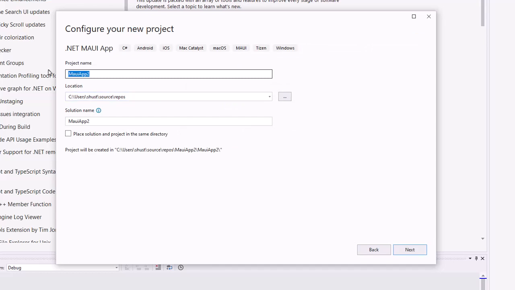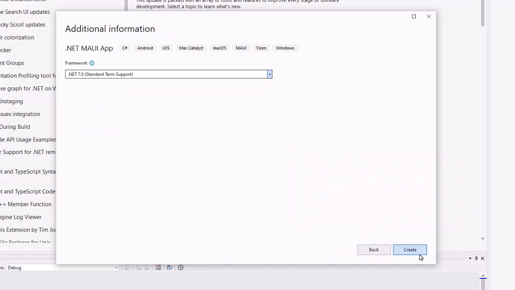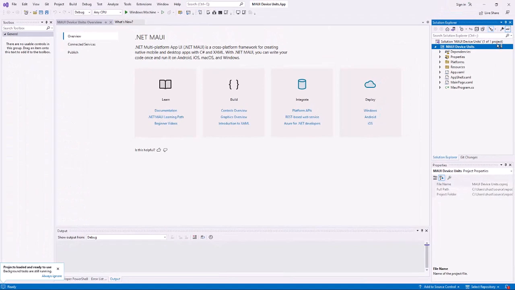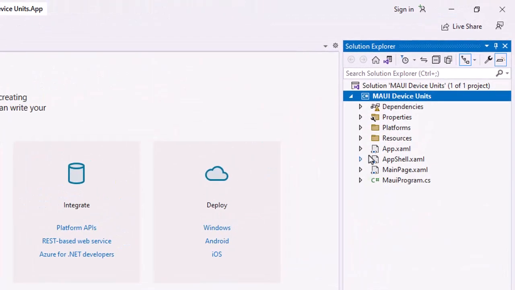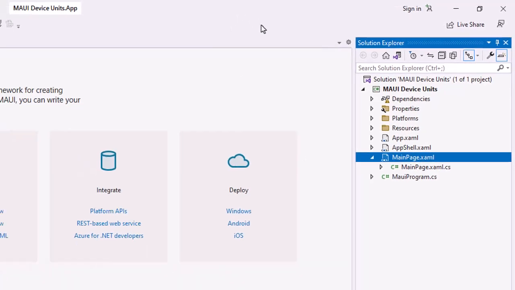I'm going to name this MAUI Device Units. I'm going to use .NET 7. And then here is my Solution Explorer. We're going to focus on the main page XAML and the main page XAML.cs under that. So let's go to the main page XAML and we'll see the boilerplate of the default app.